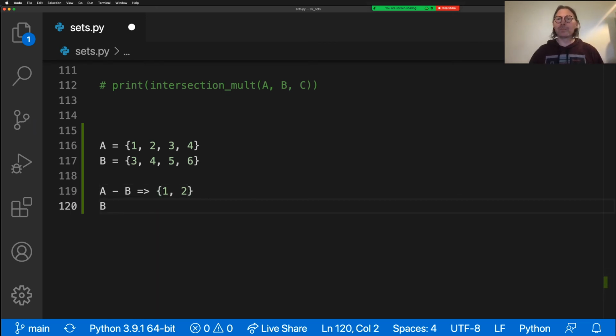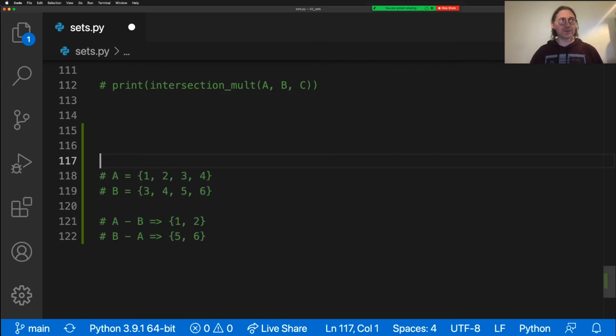And similarly, B minus A will yield something. This is a simple expression. We're just going to get 5 and 6 out of this, because 5 and 6 do not exist in A. 3 and 4 do exist in A, so we're going to remove them from B. So this is the idea of set difference in a more concrete way.